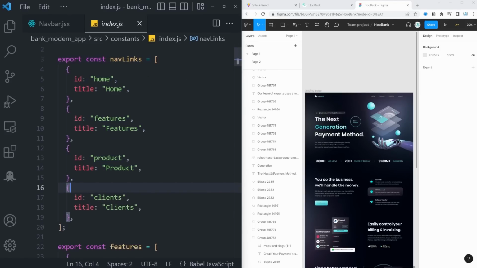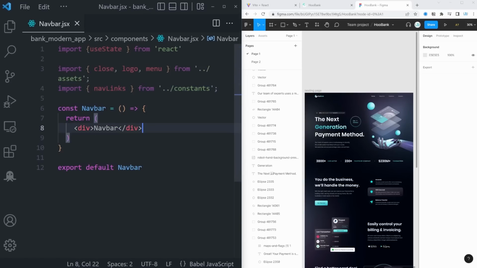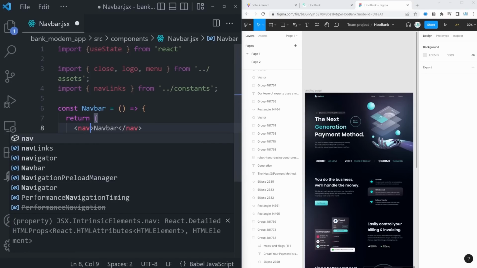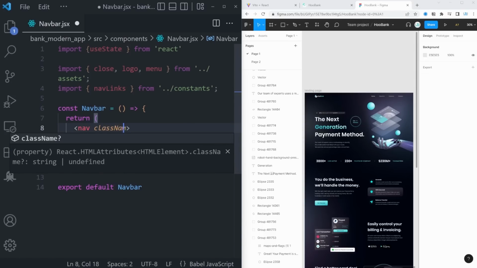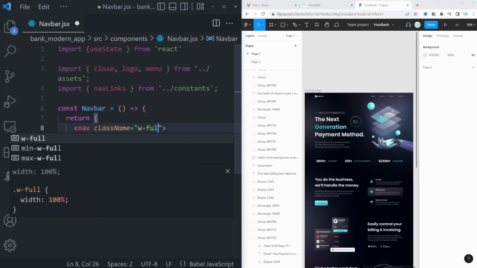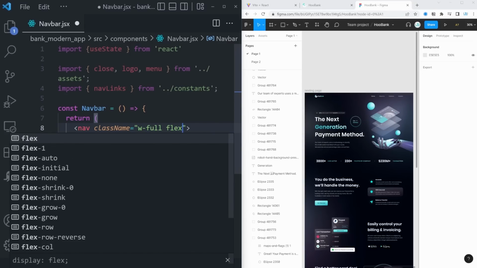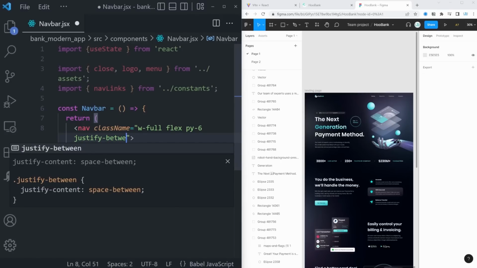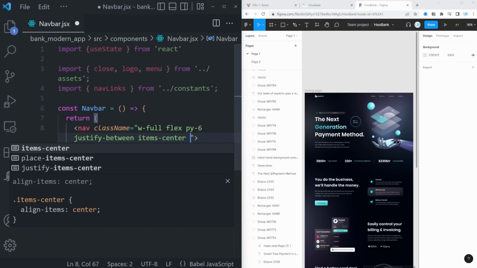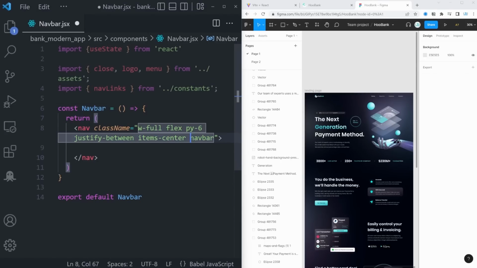Now, if you want to see what these are, simply control-click them, and you can see that it is an array containing a list of objects that have the ID and the title. These are our nav links. Great. So let's start coding it out. We first are going to have the HTML5 semantic nav tag. Let's also give it some class names, such as w-full, flex, py-6, justify-between, items-center, and a special navbar style.